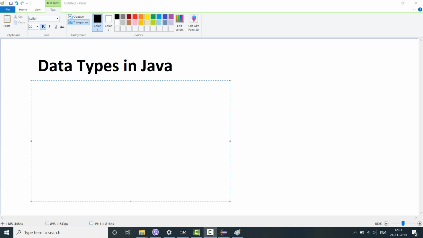So from today onwards, the actual core Java is getting started. So guys, please try to focus. I'll wrap it up fast and not extend it unnecessarily.